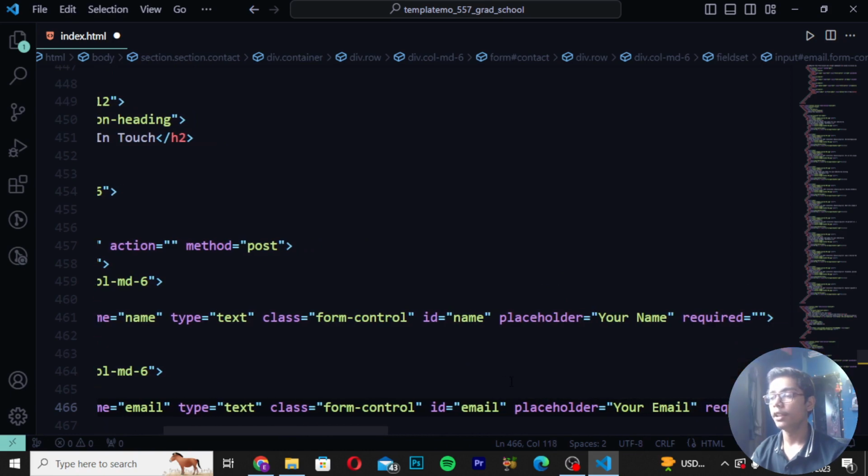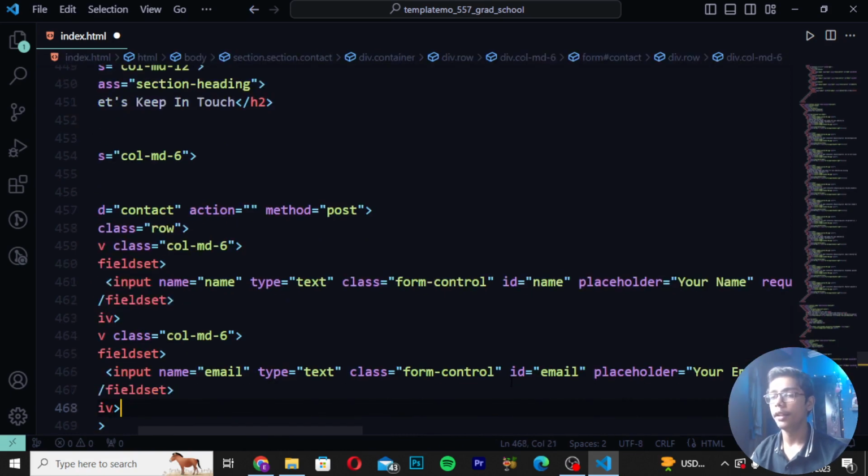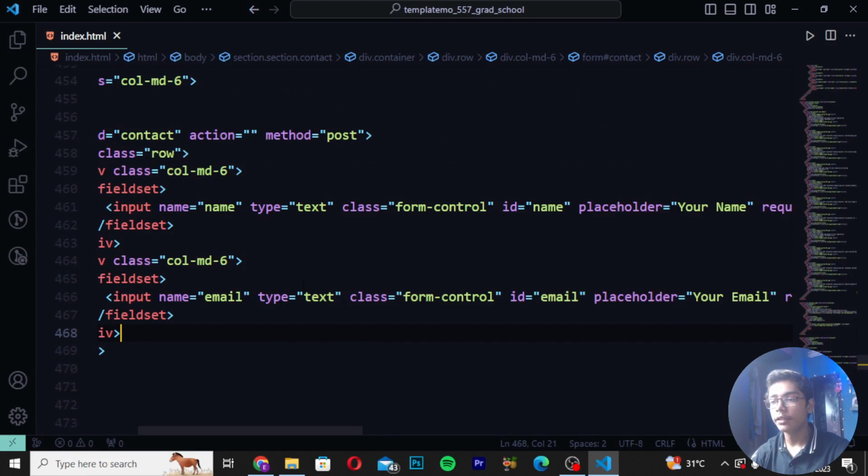Now when you're done with that, you simply write another tag, and save. We have written name and email, and we are moving on to create another fieldset tag. So we have written the email tags here, and now I will be moving down and creating a message tag as well.